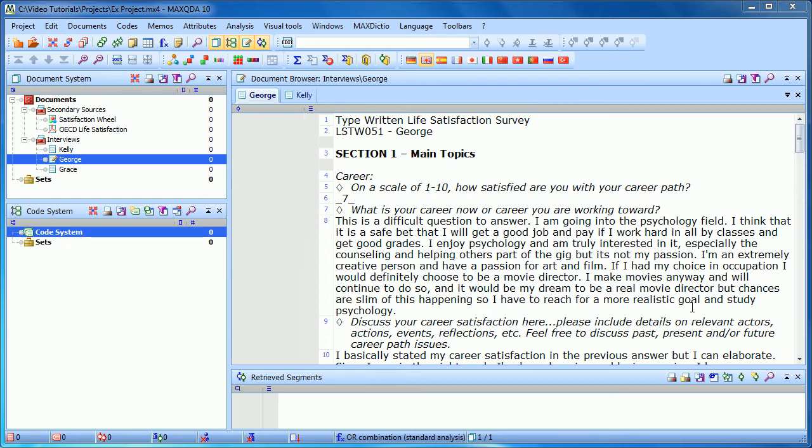The window in the bottom left of your user interface is the code system, and this is where you can set up a hierarchical code system with the codes that you want to use to code your documents with. And like always, there are several ways to create codes.